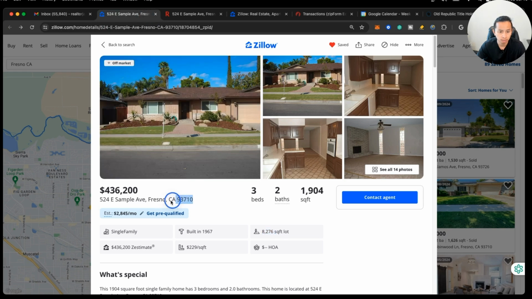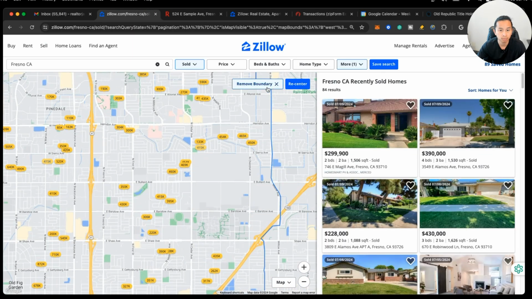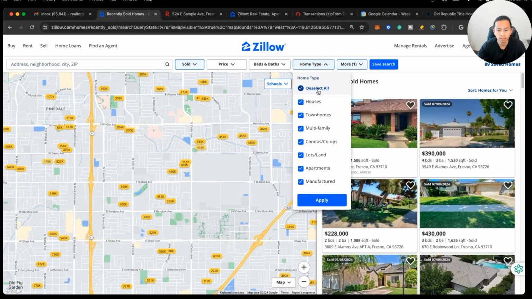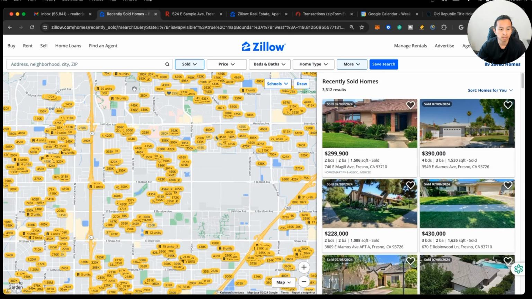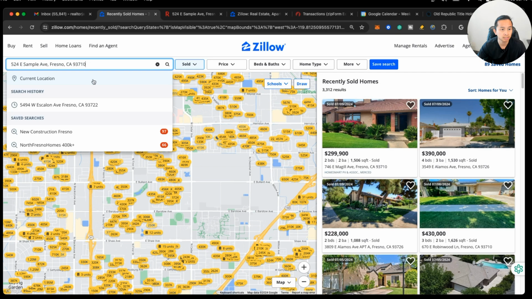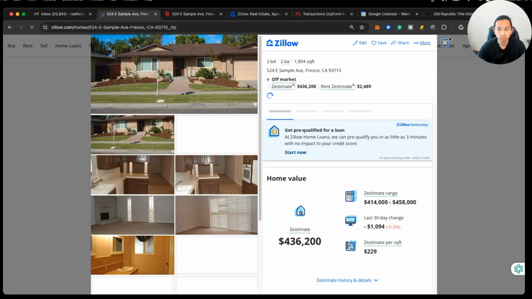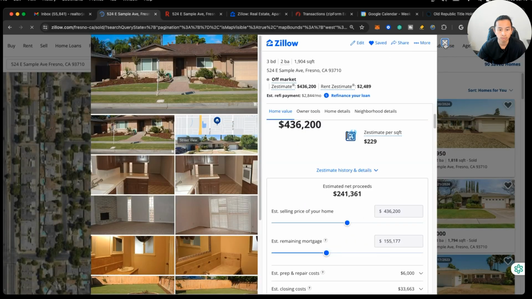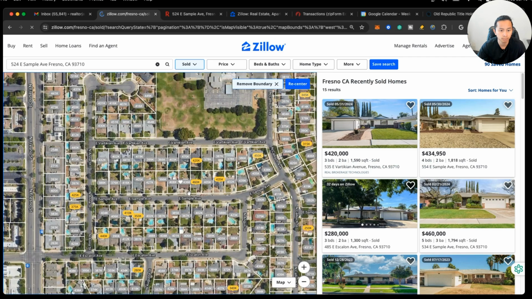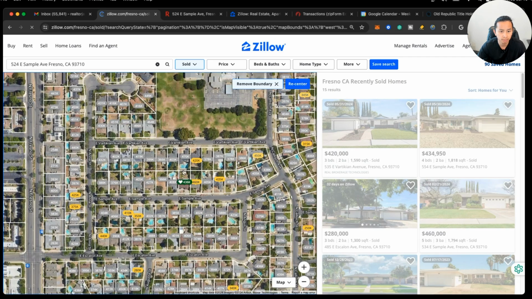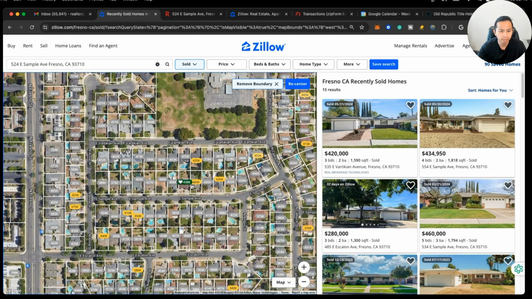Let's go ahead and copy the zip code right here. We've already saved this, so let's go ahead and exit out of this one, and let's remove the boundary. Let's go ahead and reset everything. All right, and let's go ahead and paste the address on here. Okay, so since we reset everything, here's what we see. Homes in this neighborhood are selling for around 460. This one sold for 460. This one sold for 435.